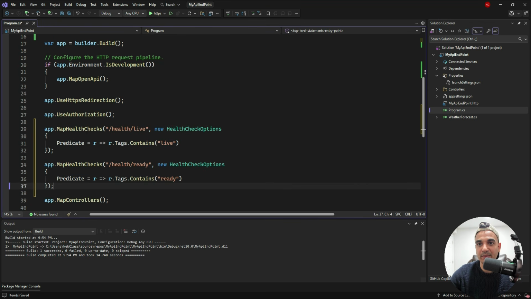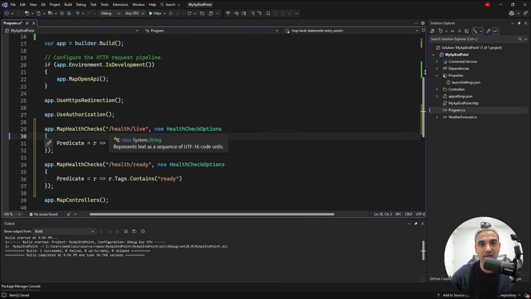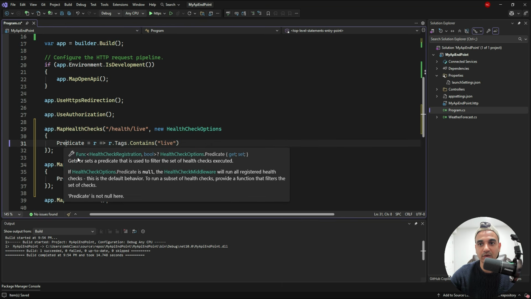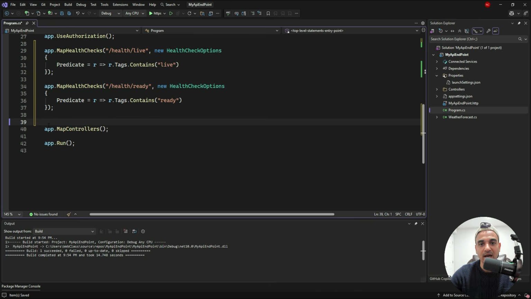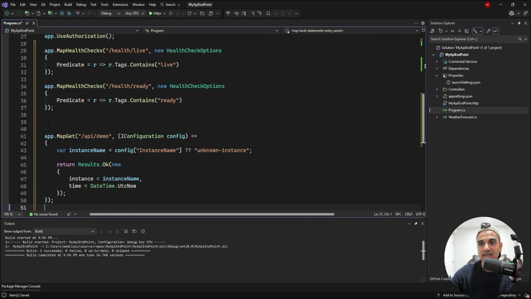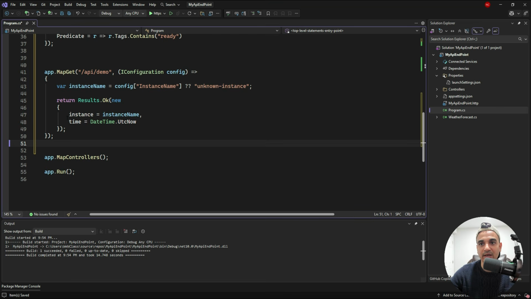After adding the health check service, now we need to add two endpoints. Here I have the map health checks, which is an endpoint that is going to be used by a reverse proxy to check if the application is running. And also I have another endpoint here, which is health/ready, which is going to be used also by the reverse proxy to make sure the application is ready to get traffic. And finally, I'm going to add our endpoint that is going to be targeted by the load balancer to run the instances. So this is the simple endpoint, which is the API/demo, and it's going to return this data, which is the name of the instance, and then the date time. So I will save that.